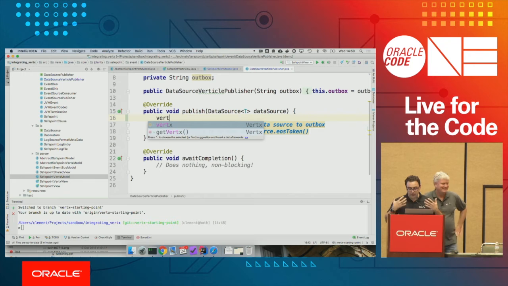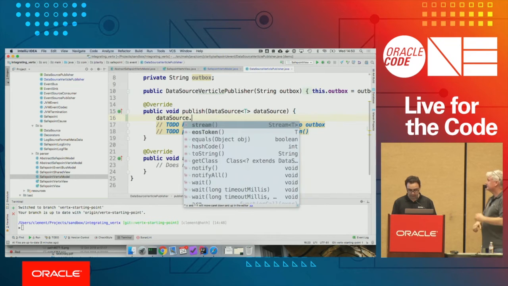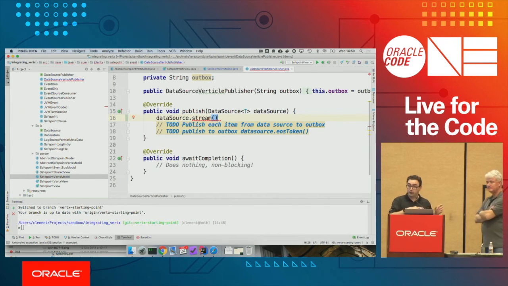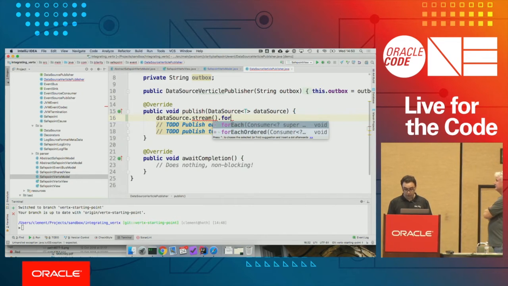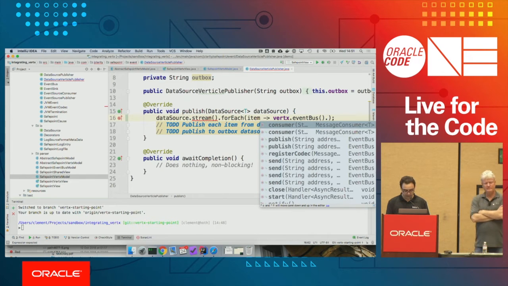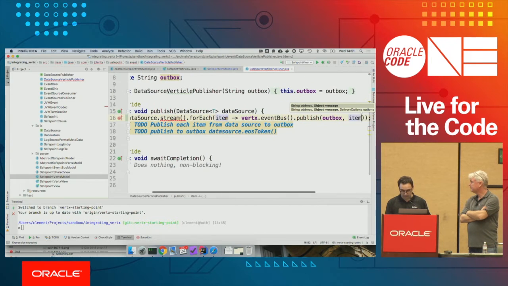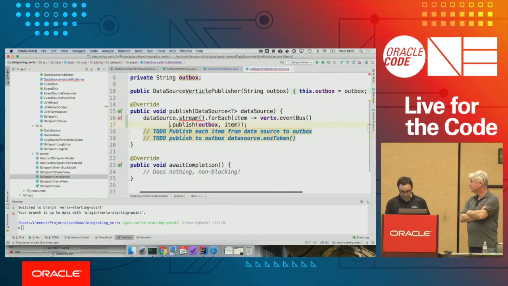When I publish, this method is called when we trigger the event generation, and we need to publish all the items from our log file to the event bus. So I will get the data source, get the stream. We have seen this method. So I just get the stream, and for each entry, I'm going to send them on the Vertx event bus. You access the Vertx event bus using vertx.eventBus. You publish to an address, here hotbox, and the item.